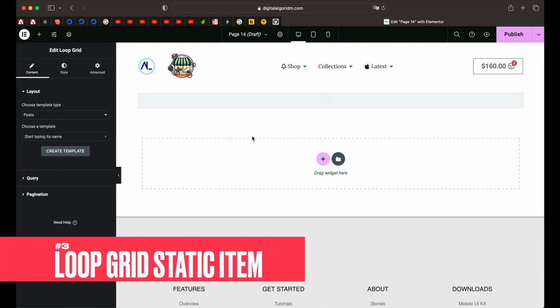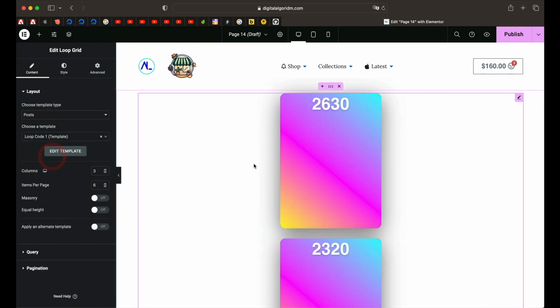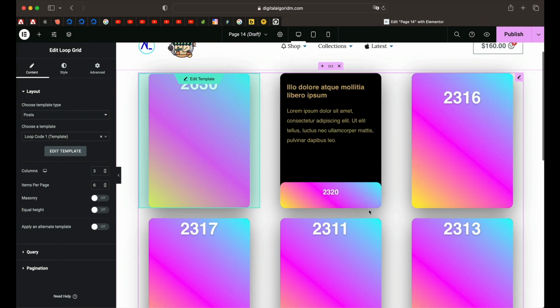I've already explained about loop grid. You can check out Elementor basics playlist for that. So basically you define a template that repeats itself in a grid. So you can choose posts, products, or any custom post types that you have on your website if you have created new ones. And you can design or handpick the templates as usual. Again, I made a tutorial on how to do this.